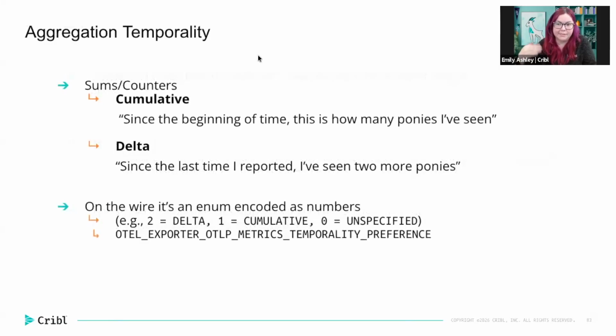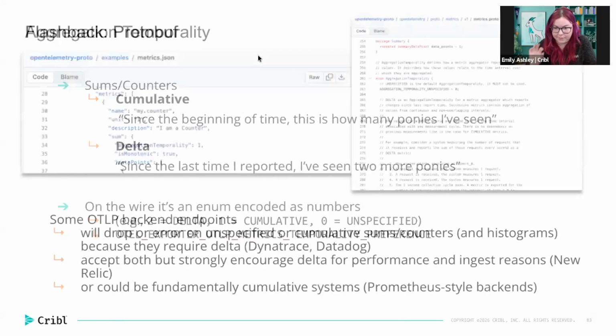A big one that this comes up for is aggregation temporality on metrics. What is that? Aggregation temporality is how sums and counters are counted. They're either cumulative, right? Since beginning of time, this is how many ponies I've seen. Or they're delta. Since the last time I reported on ponies, I've seen 2 more ponies. Cumulative or delta. On the wire, that's going to be encoded as a number: 2 for delta, 1 for cumulative, or 0 for unspecified. When you're configuring an OTel collector, you'll configure it to say OTel exporter OTLP metrics temporality preference. So that's what you'll see in downstream docs of what to set these based on their limitations.